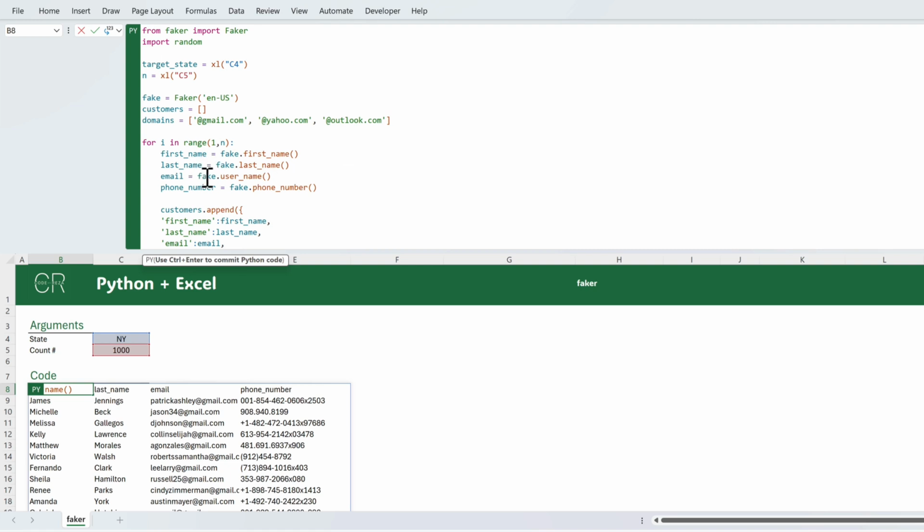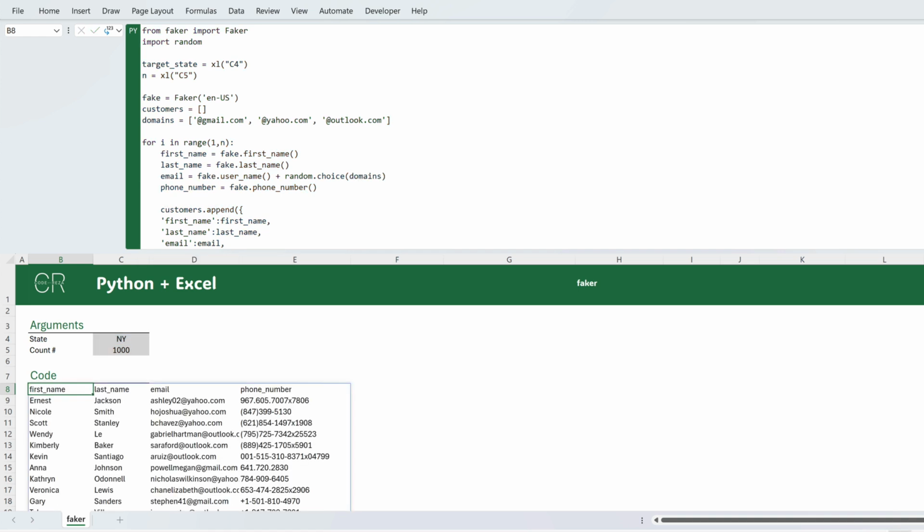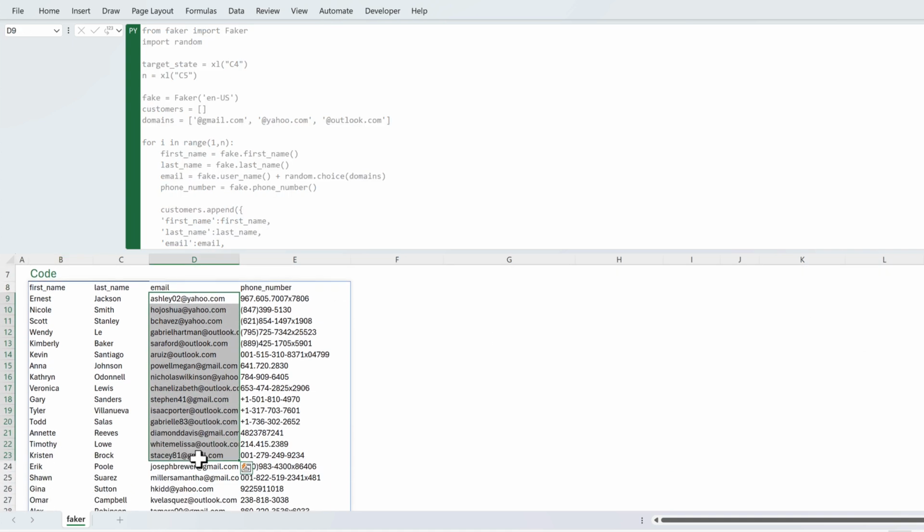You can generate a username and randomly pick one of these using choice from random library and concatenate them. Pass your domains list here. Test this once more. And you see we have random domains for our email addresses.